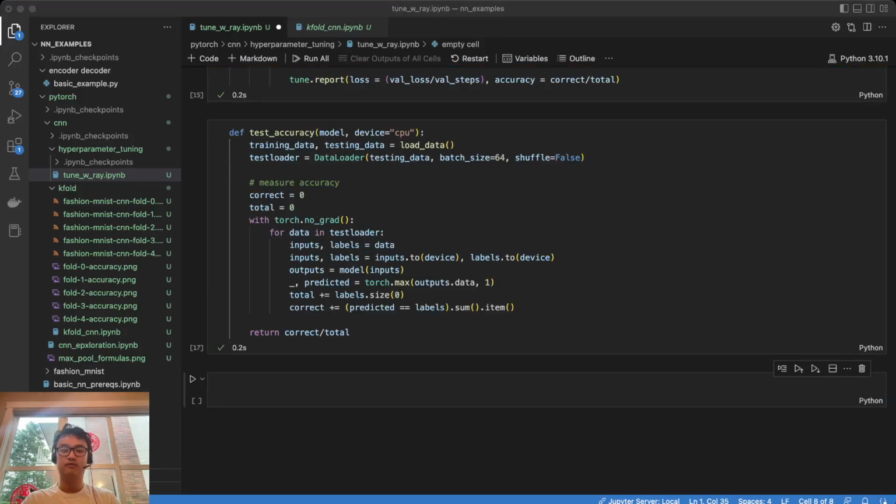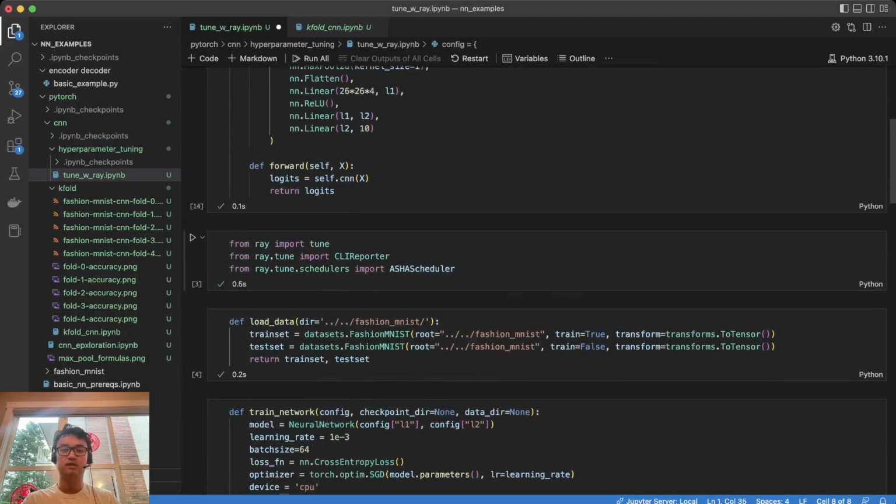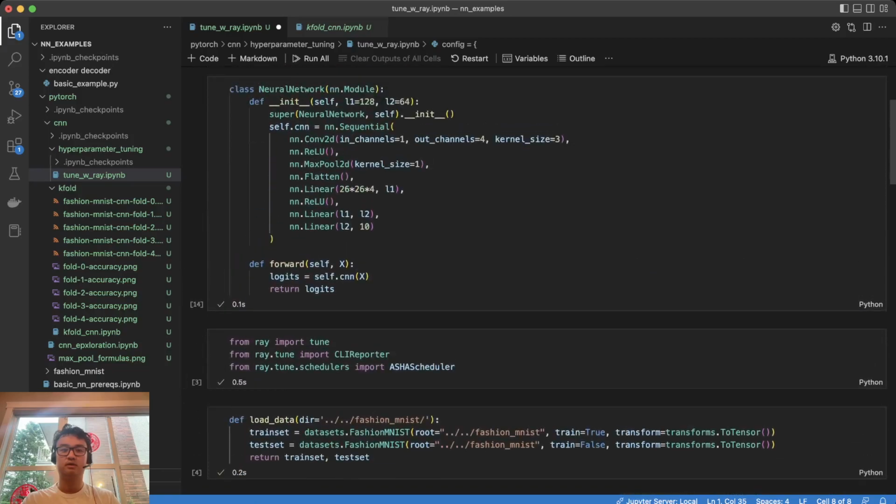So now we have our main functions set up. Now we need to define a config space to search. So this would be L1. Oh, should we have a different learning rate? I set the learning rate earlier, but in their example, they also show that you can do a different learning rate. You can also tune the batch size, but we are just going to tune L1 and L2.